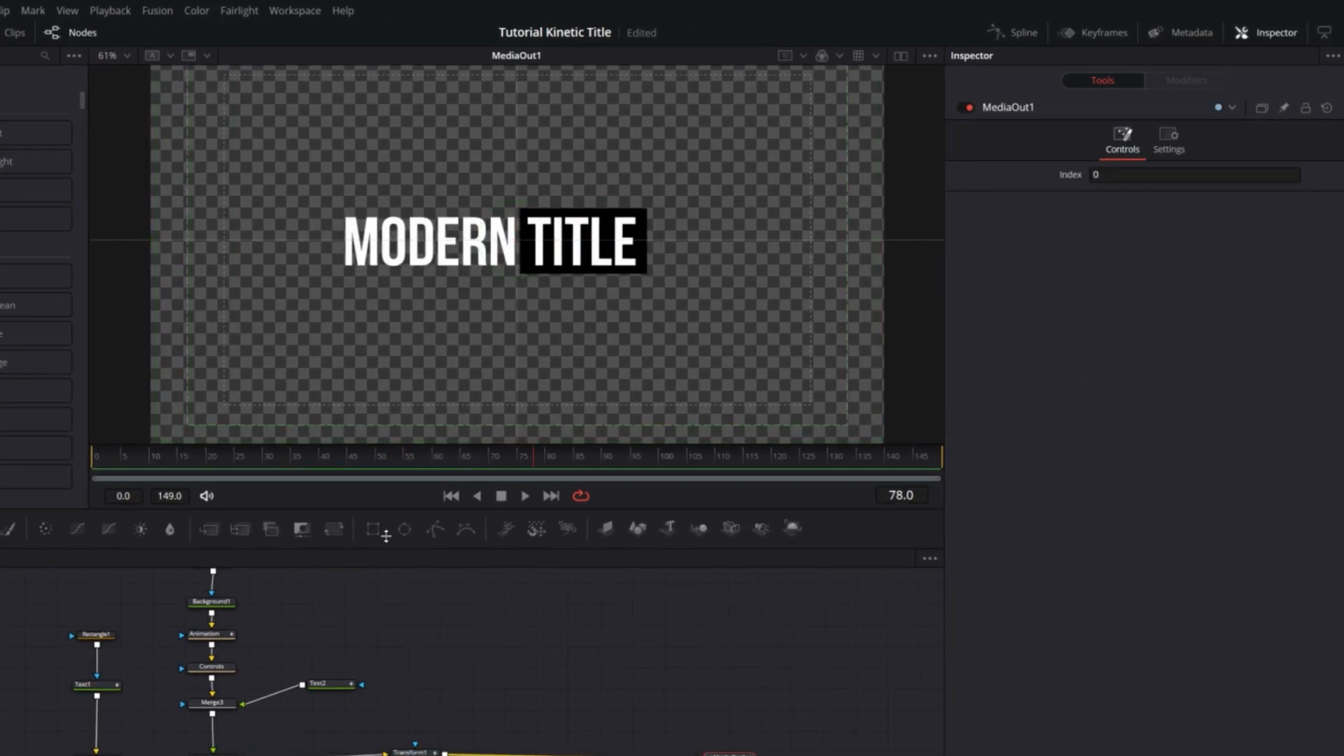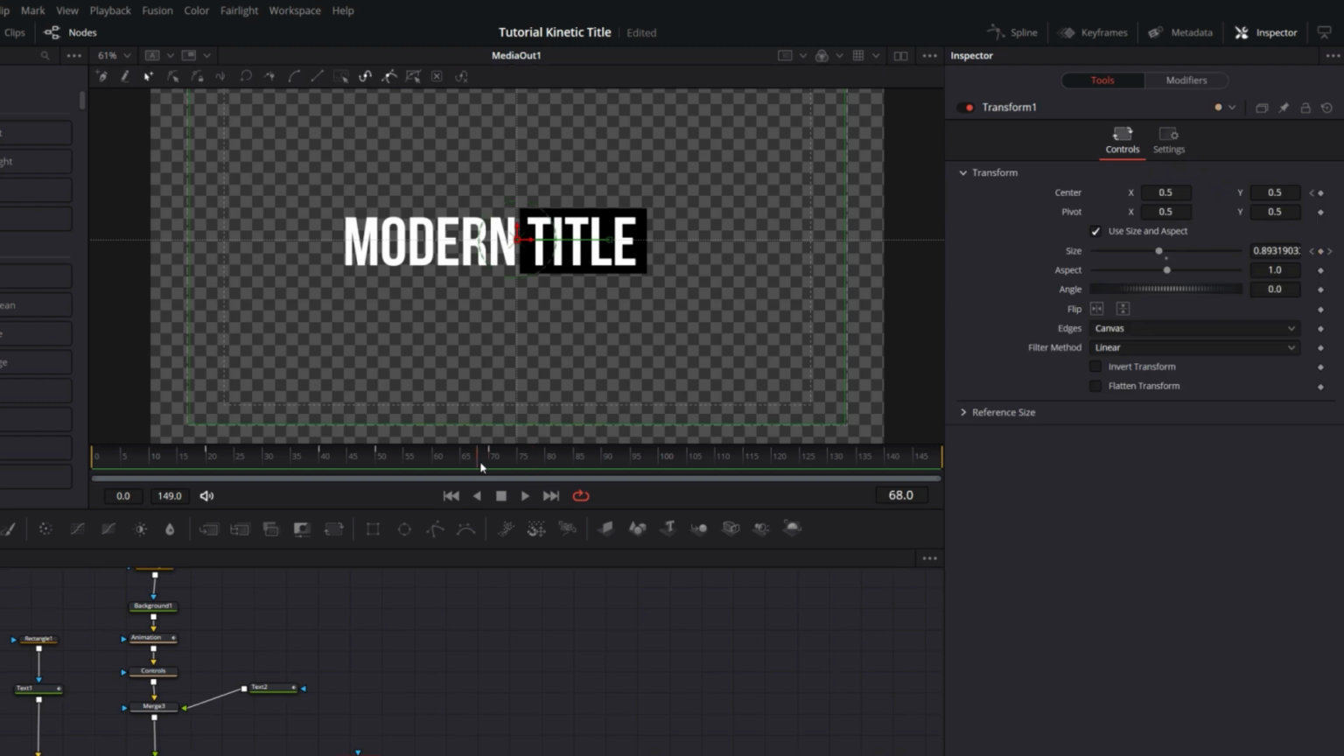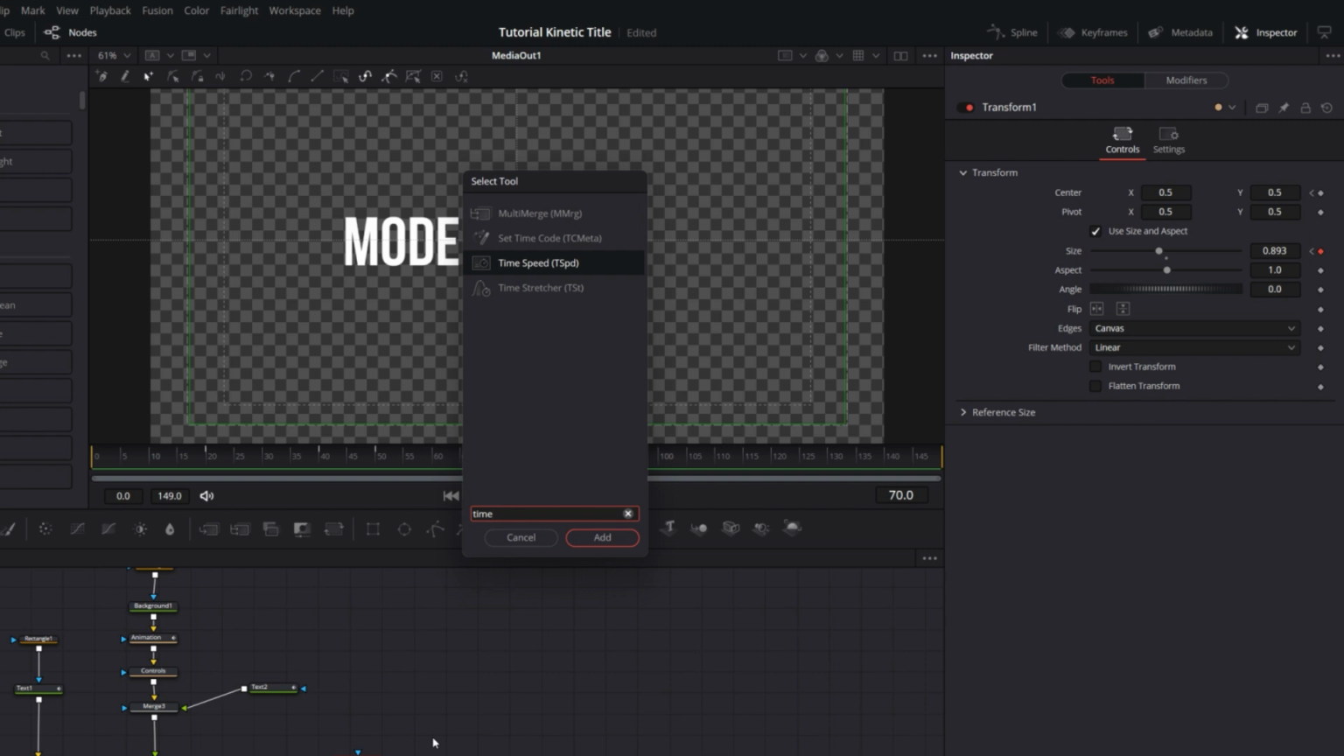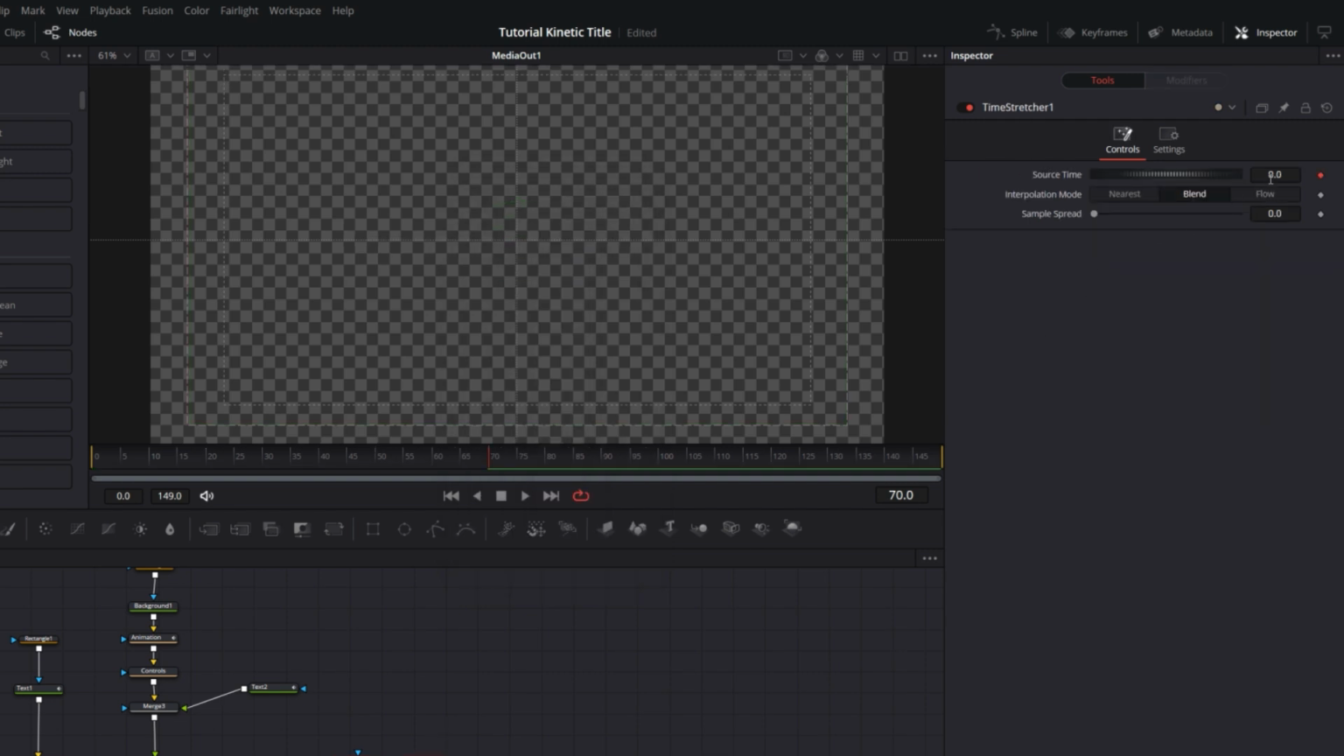Now we need to make an out animation. To do this, select the Transform node and move the indicator to the very last frame of our animation, and then add a Time Stretcher node. Go to Inspector tab and set Source Time to 70, and then go to the very beginning and set Source Time to 0. Okay, now let's add the out animation.